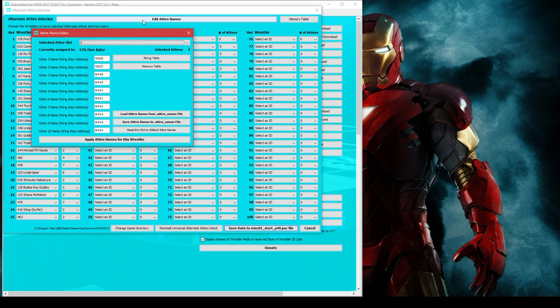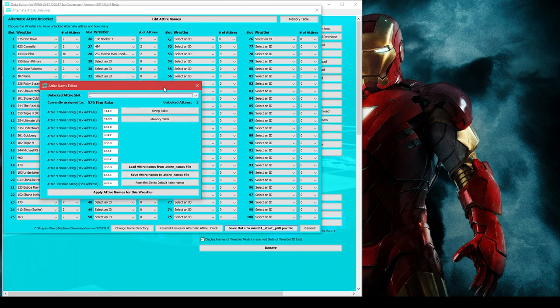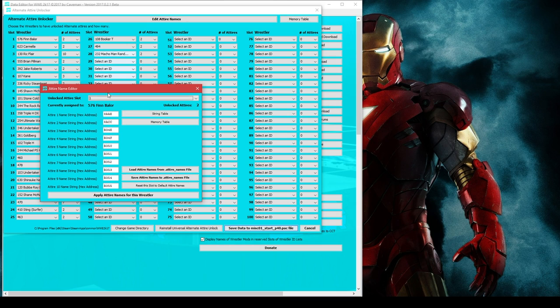We need to edit the attire names. We're gonna look up number 28, which is Savage. And as you can see, there's nothing here. What we're just gonna do is default names. It should be attire 1 and 2. We're gonna say apply attire names for this wrestler.